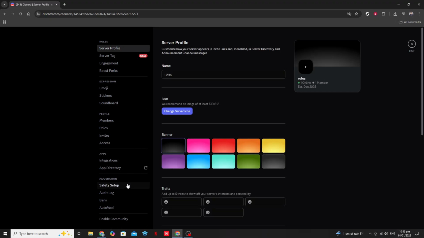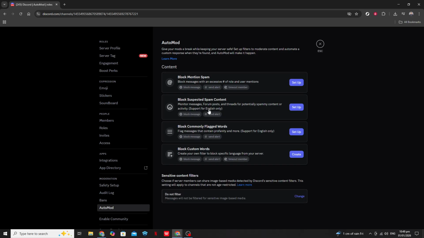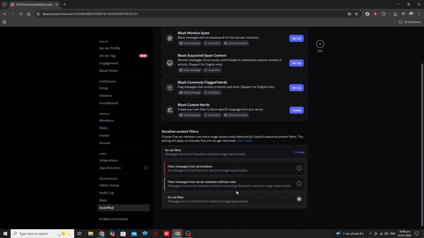Inside Server Settings, look for the section called AutoMod or Content Moderation, depending on your version of Discord. AutoMod is the feature that automatically checks messages before they're sent and can block them based on filters you set up. Open AutoMod and you'll see different tools, like preset filters and custom keyword filters. To ban specific words, you'll want to create or edit a keyword filter.